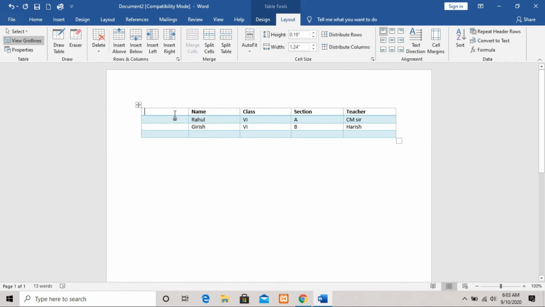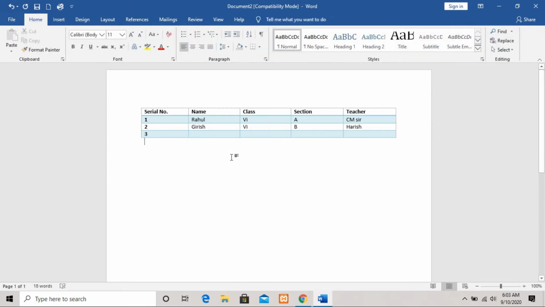Here I am going to give the name of this column: serial number. Now you just write down the values 1, 2, 3 as serials. So this you can do. By doing this you can add a row or column before and after a column and row. You can even add some columns after the last one, and also after the class column.